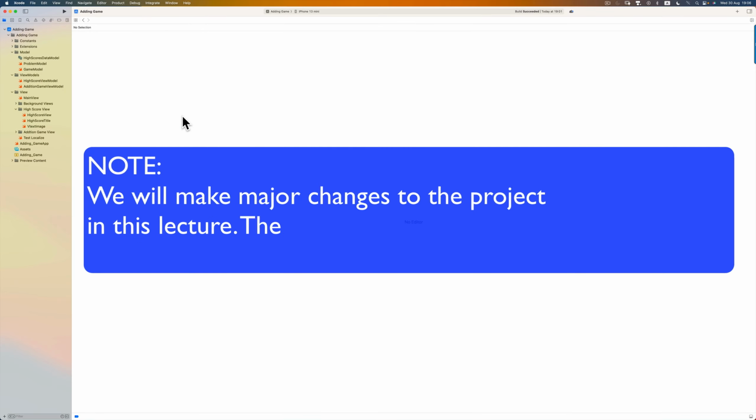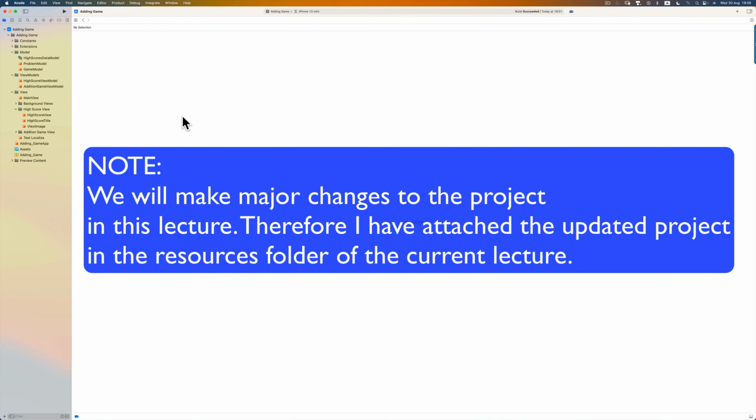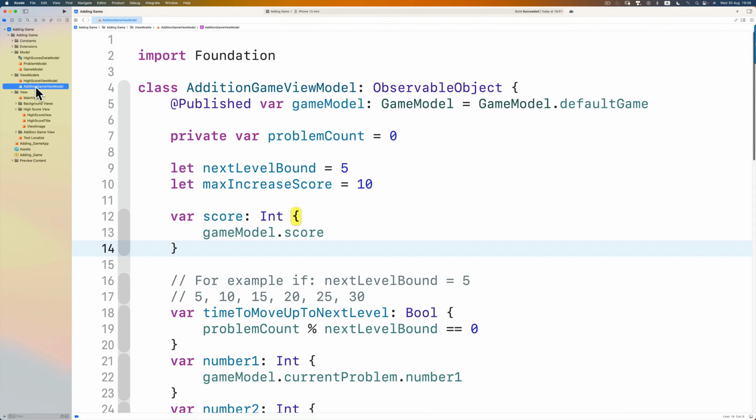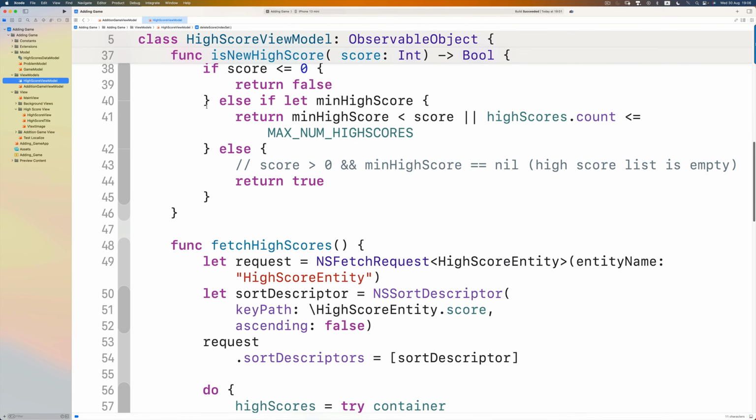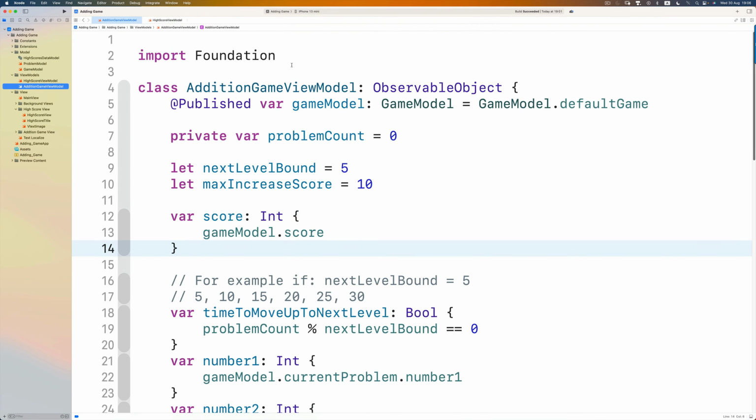Okay, so we're back at the adding game. Now I'd like to clean up our code in the view model to begin with. So let's see, we have addition game view model and we have high score view model. Let's start with the addition game view model.